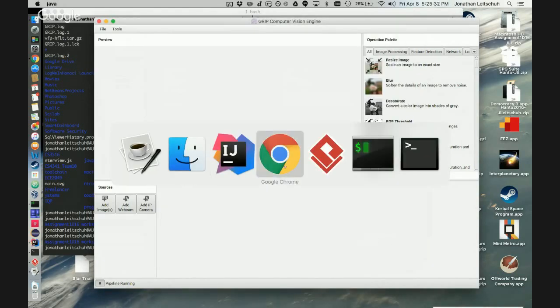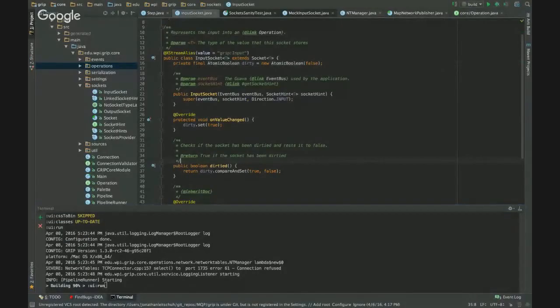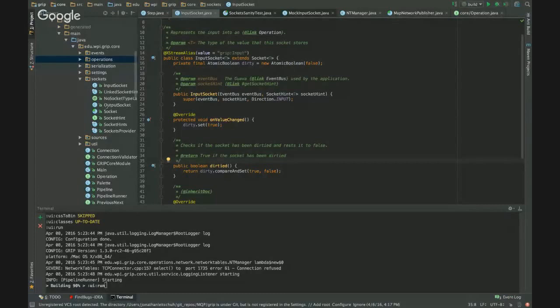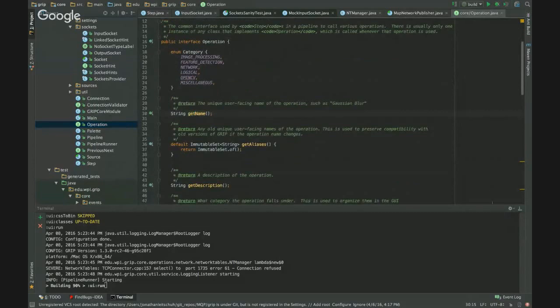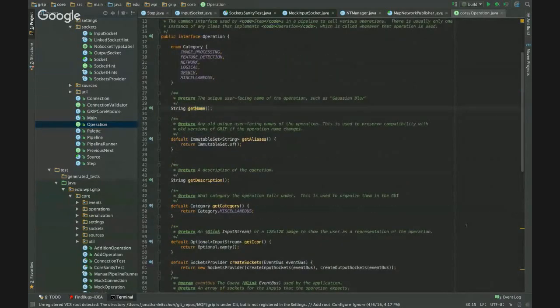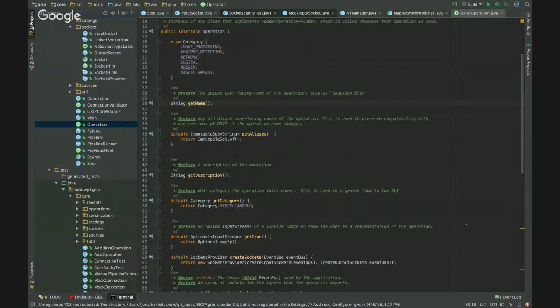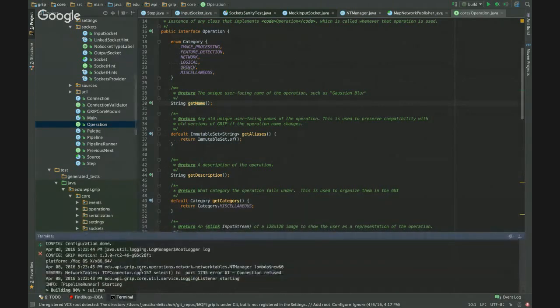Okay, and let's see. So code. This is actually in the process of getting reworked, but the basic underlying functionality is this operation class. Each one of those steps, let me just have GRIP running again. Like blur and the resize stuff? Yeah, so there are two layers to that. Why is my terminal not showing up? It is there, just really small. So GRIP is still running.